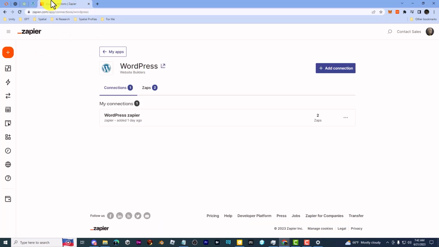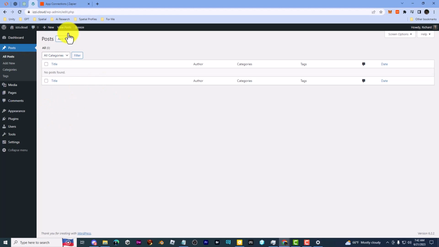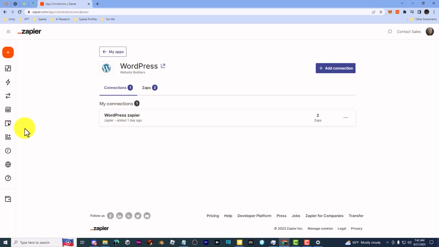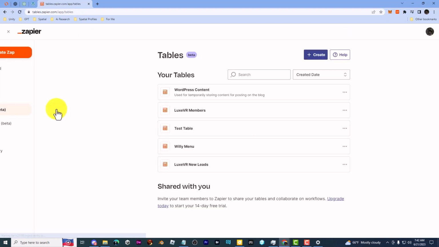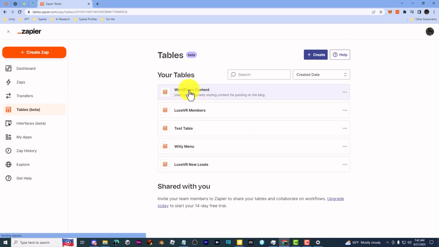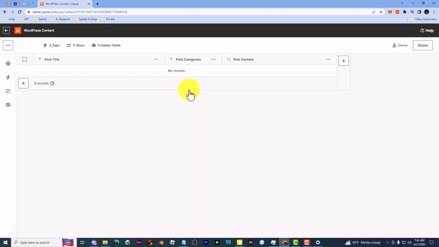So with everything connected, with WordPress connected to Zapier, the first thing that we want to do is let's create a table. This table is really important because it can be used for accessing the post data and doing all sorts of things with it. It can be in the middle of all kinds of different actions and zaps. So I really like to use the tables.